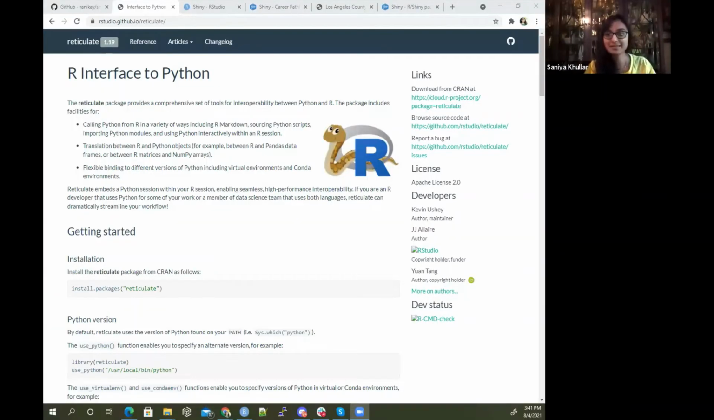So Reticulate is basically this package that you can install in R Studio. R is a statistical and computing software, and Reticulate provides a comprehensive set of tools to work between Python and R. So when you're working in R, but you've written Python code, instead of trying to reinvent the wheel, if you've written code in Python, or if you have other code that people wrote in Python, you can run it directly in R using Reticulate.